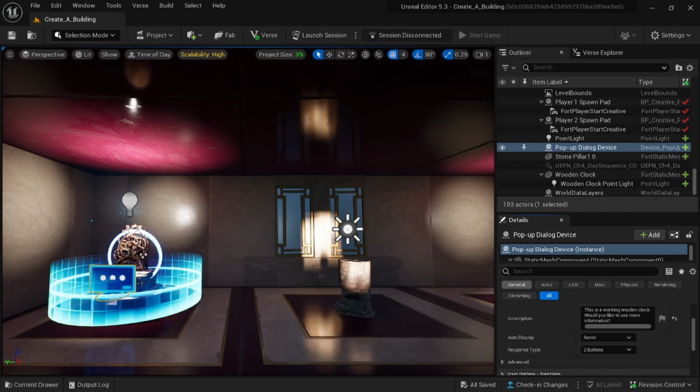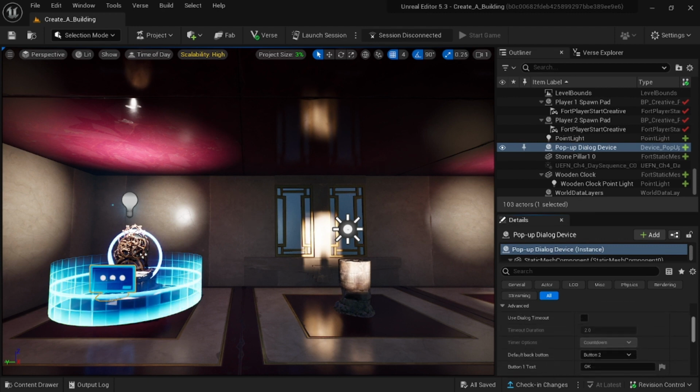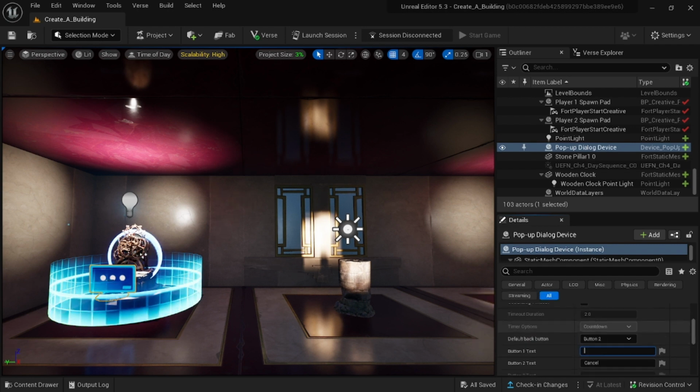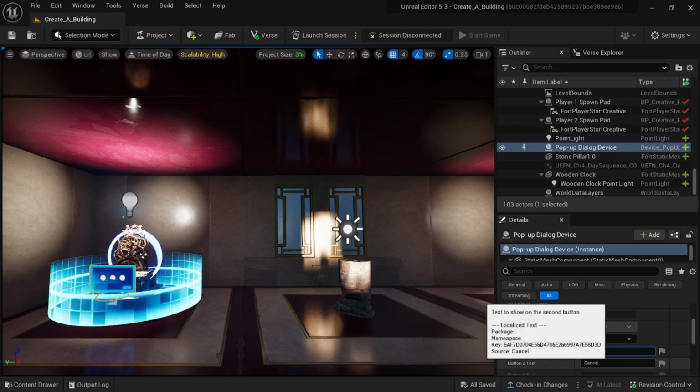Next, in the Advanced dropdown, change the text associated with each button to be what you wish. Since I will be asking the player if they'd like to know more about my model, I will change the button 1 text to yes and the button 2 text to no.